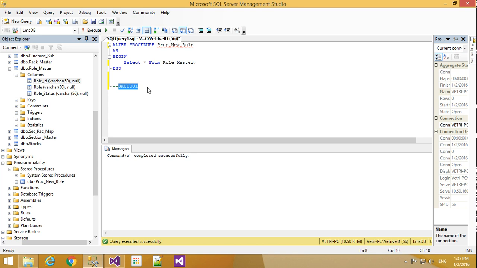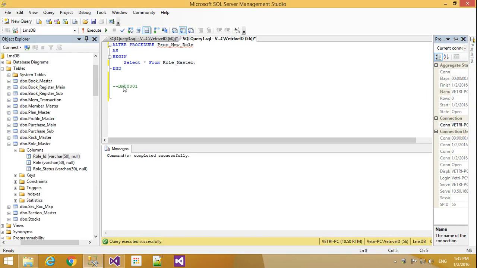So how to do that? I will teach everything. Book 1 means it will come like that, book 2 means it will come BK 0002, like that my ID will increment. So how to do that I will teach you. Okay, first see, this is our target format. So for that I will make the format here.